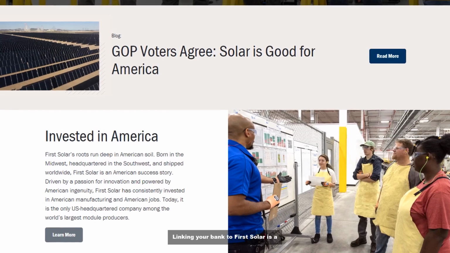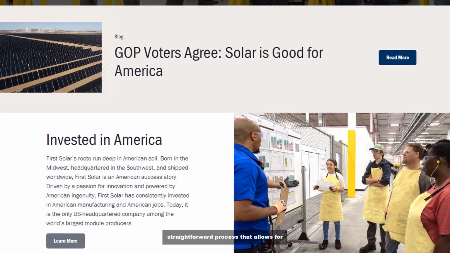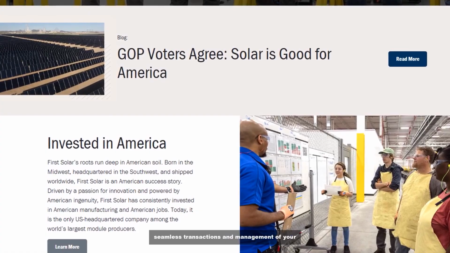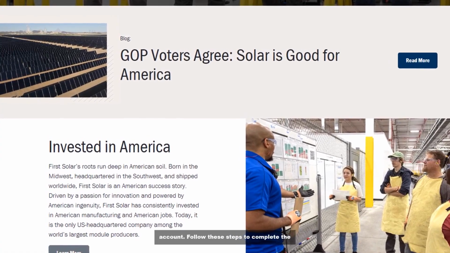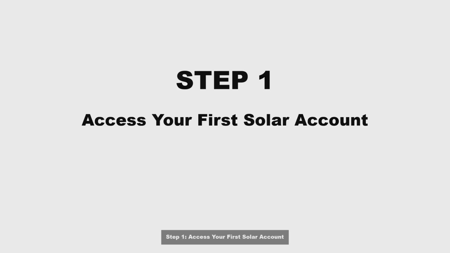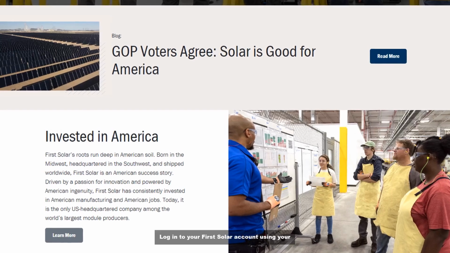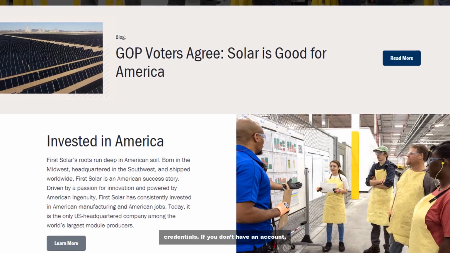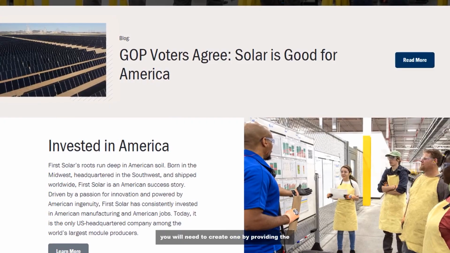Linking your bank to First Solar is a straightforward process that allows for seamless transactions and management of your account. Follow these steps to complete the linking process. Step 1. Access your First Solar account. Log into your First Solar account using your credentials. If you don't have an account, you will need to create one by providing the necessary information.